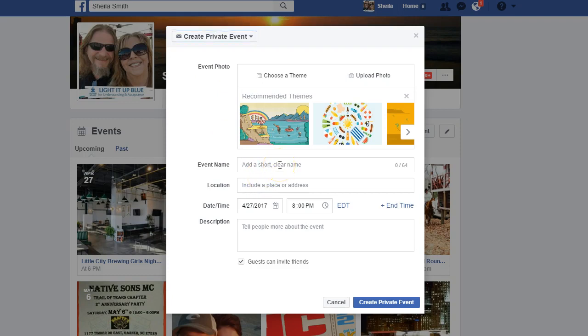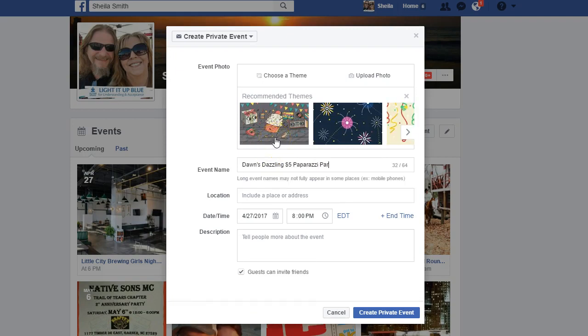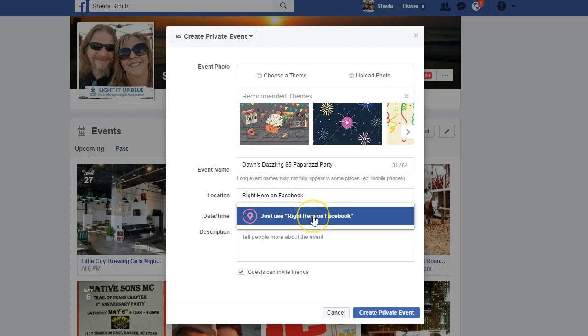Okay, so you're going to name it, and usually I'm going to go with one I did recently. I did Dawn's Dazzling $5 Paparazzi Party. I'm not going to worry about a theme or uploading a picture right now. As for the location, right here on Facebook, just use that.